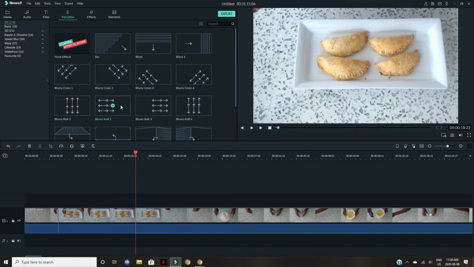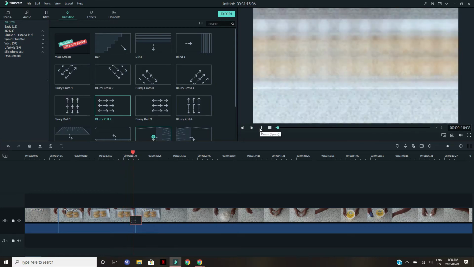So I use mainly the blurry rolls. So you have the blurry roll cross 1 to blurry roll cross 4. So I use all of these. Those are the ones that I use most commonly because I find they have different options and it can keep the same theme throughout. So like that. So we're going to show you guys video like that, and it slides.